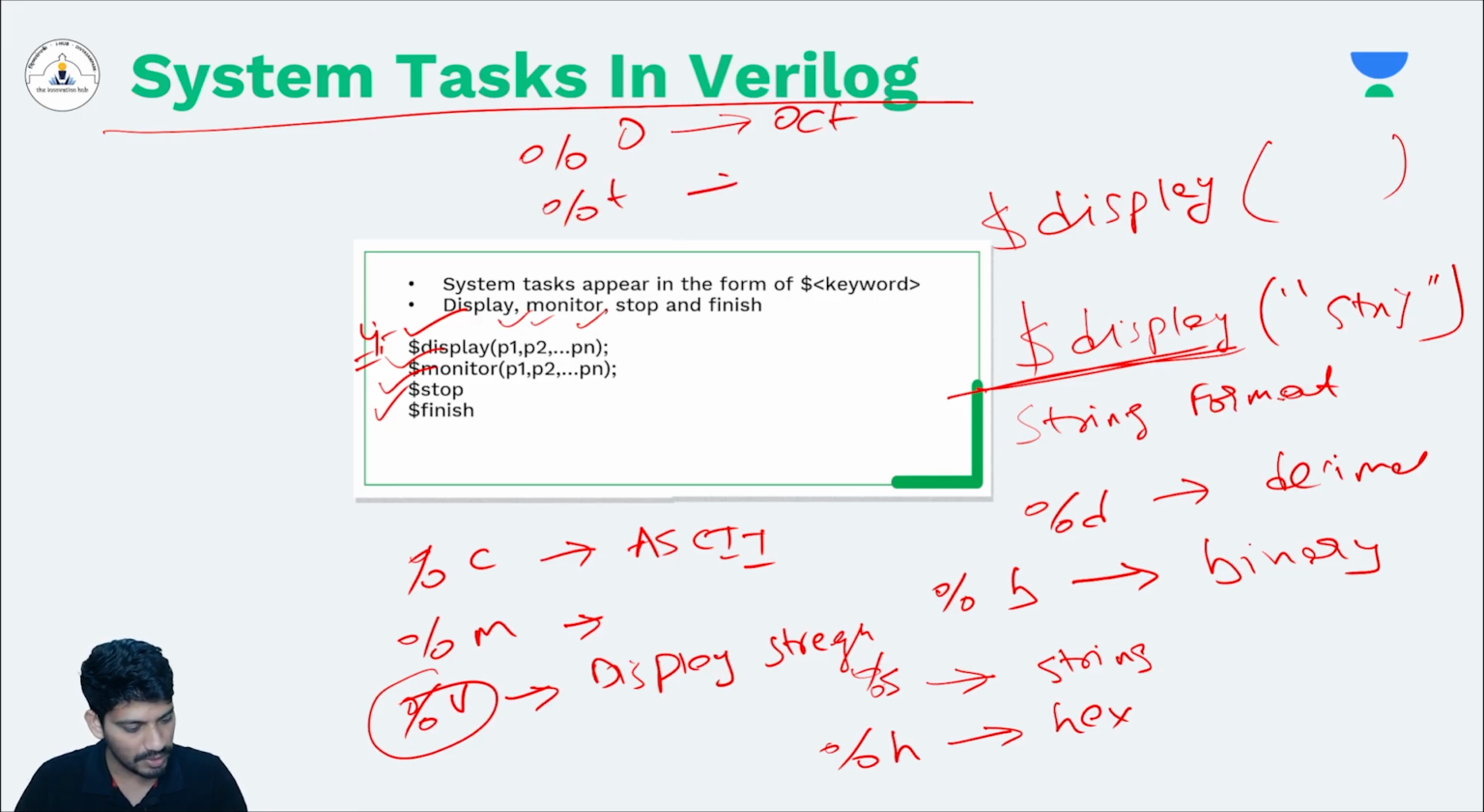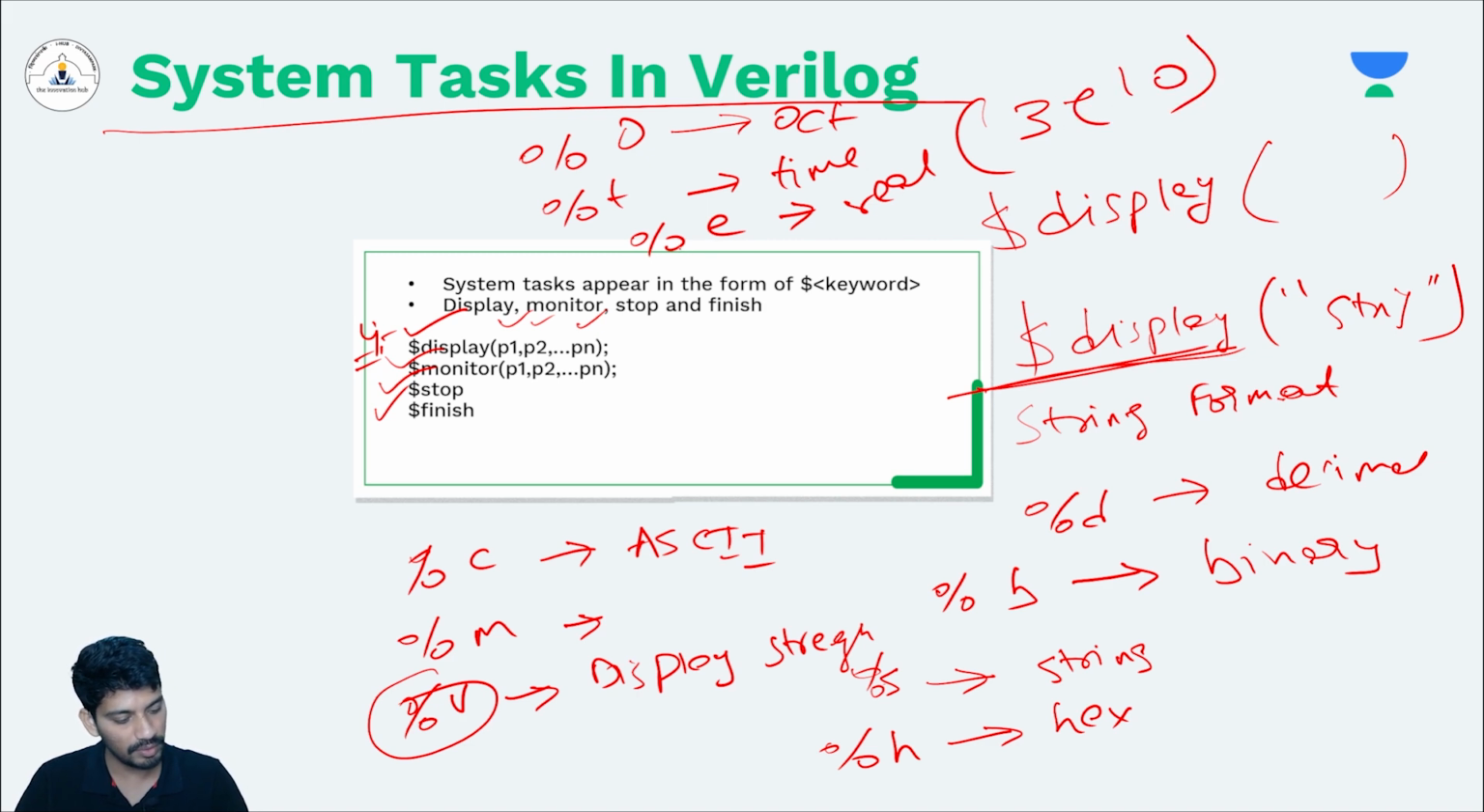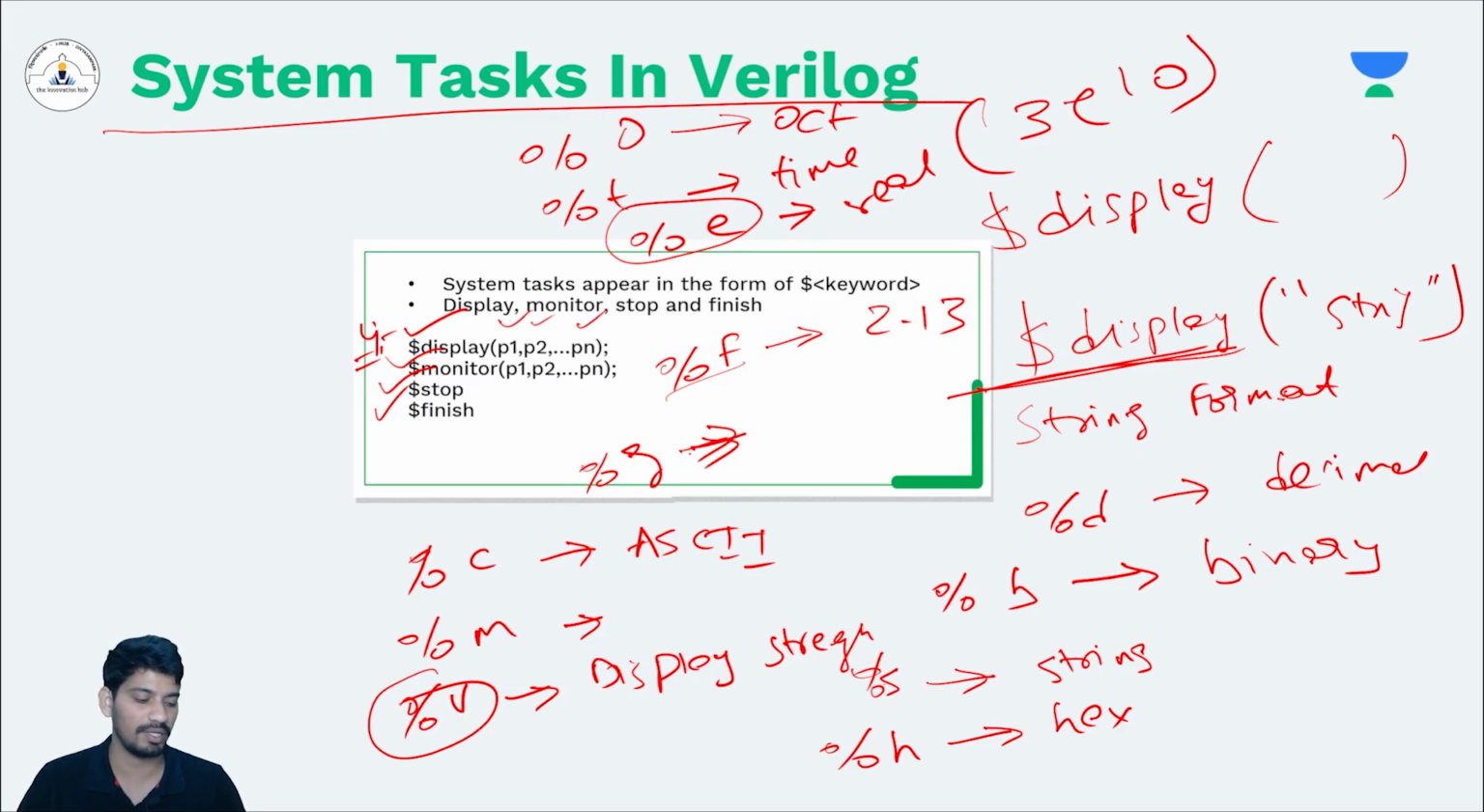And percentage %t means the time format. Percentage %e is the real numbers in scientific notation. As I told, Verilog supports both scientific notation as well as decimal notation. Like this, if the number is 3e10, then you can use percentage %e. And if you want a decimal point, then you can use percentage %f, which is a float value. Like this, 2.13 or any decimal values, you can use percentage %f. And finally, percentage %g is a real number in scientific or decimal notation, whichever is the shorter format. Okay, these are the different string format specifications that are available in Verilog.